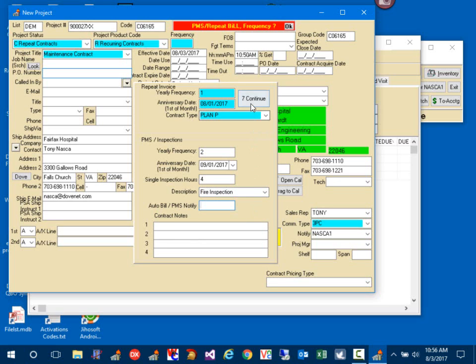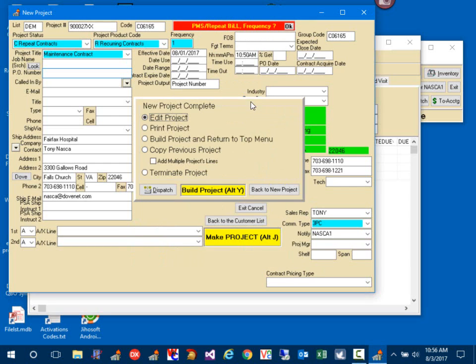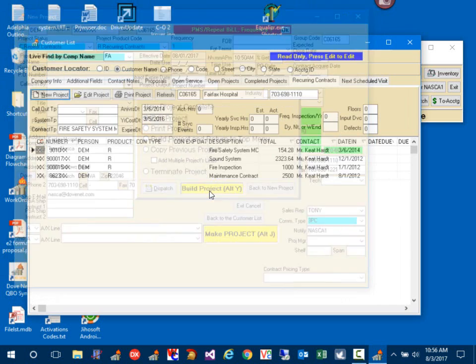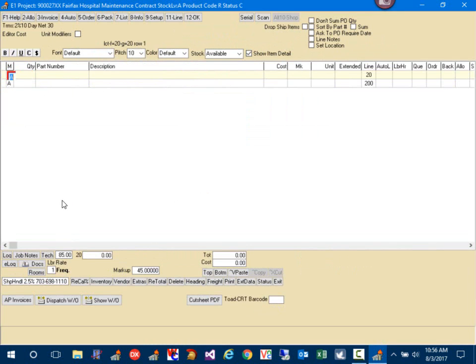And then you're done. You hit done on this guy here, and then it takes you to the last screen of the new project screen where we're going to go into the editor now. And now we're in the editor, and you see we have a frequency of 1 bill per year. Okay, that wasn't there before on normal jobs, but it becomes available on a recurring inspection.